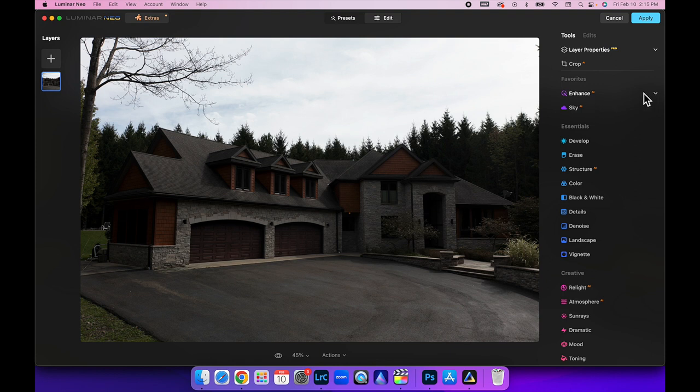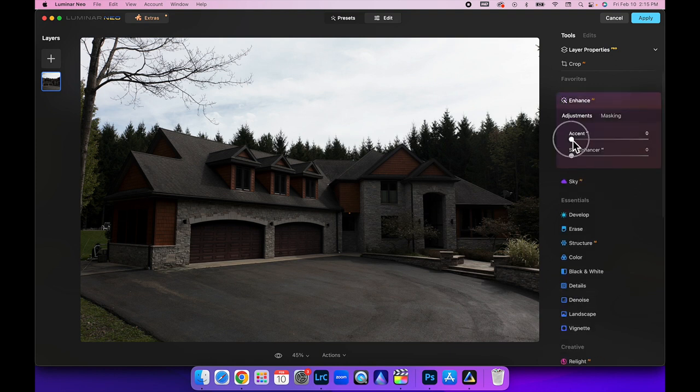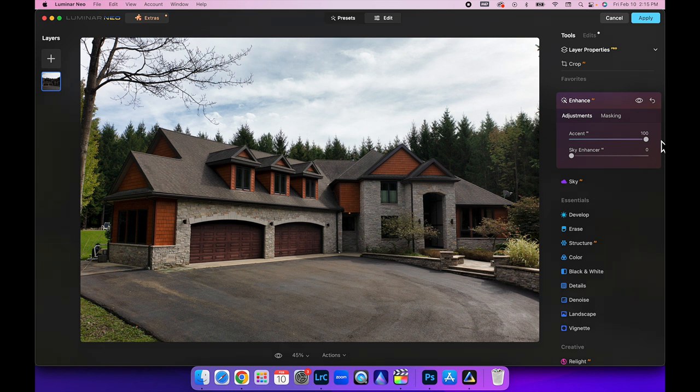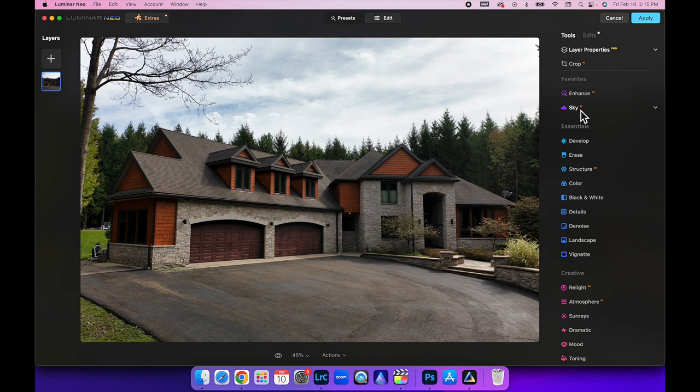So first off, I like to use the Enhance AI. And if we just start moving that accent slider up, look at this, it's brightening up those shadows. And again, it will depend on the image how far you want to push it, but all the way to 100% right now, I think that looks wonderful. Sky Enhancer will focus on just the sky. It'll be kind of like a dehaze or enhance the contrast of the sky. We're going to actually replace the sky, so we can close out Enhance.